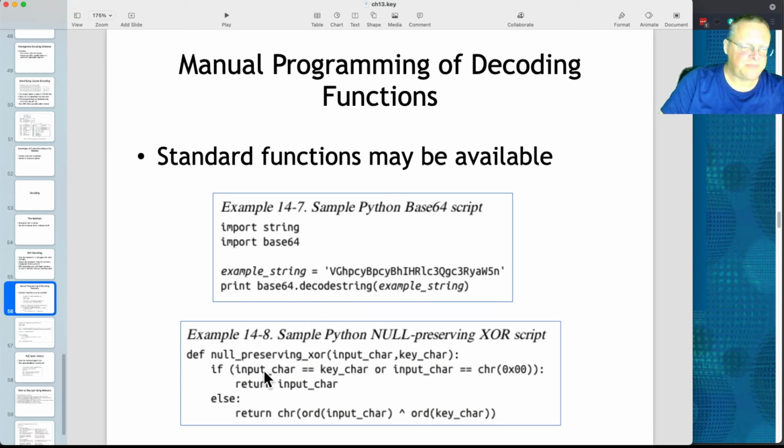And here's a null-preserving XOR, where if it equals the key or 0, you leave it alone, otherwise you do the XOR. You can write in any language you like: Python, Java, or C if you like it. It's easy enough to write this code to reverse any of these encryptions.